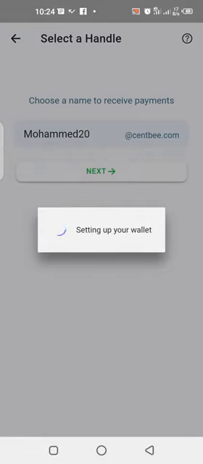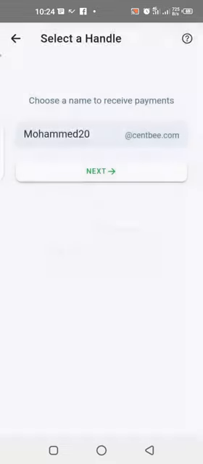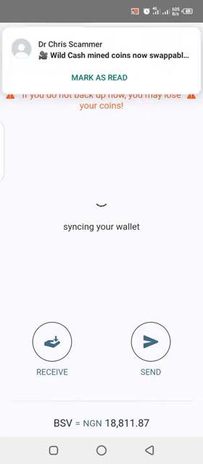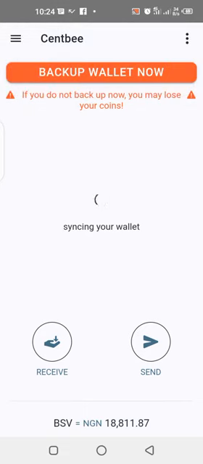Almost done setting up your wallet. Okay, here we are, syncing your wallet. Before anything, all you need to do first is back up your wallet. In case your phone was stolen, or you misplaced the phone, or you forgot your password, this wallet backup that you wrote down somewhere, you can use it to recover your wallet. So let's do that now. Let's back up our wallet.